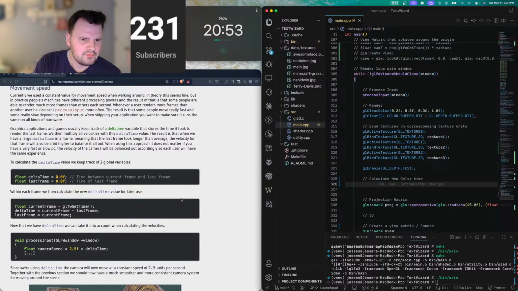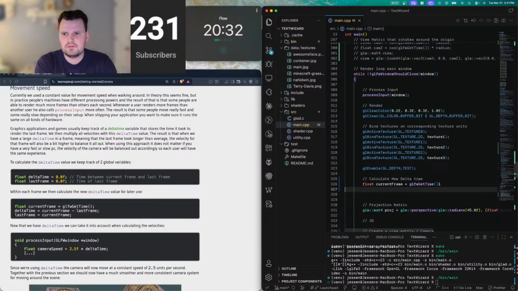So yeah, we have our movement speed, and then basically we need to calculate this. So we need to set our current frame equal to our get time. And then we would do delta time.